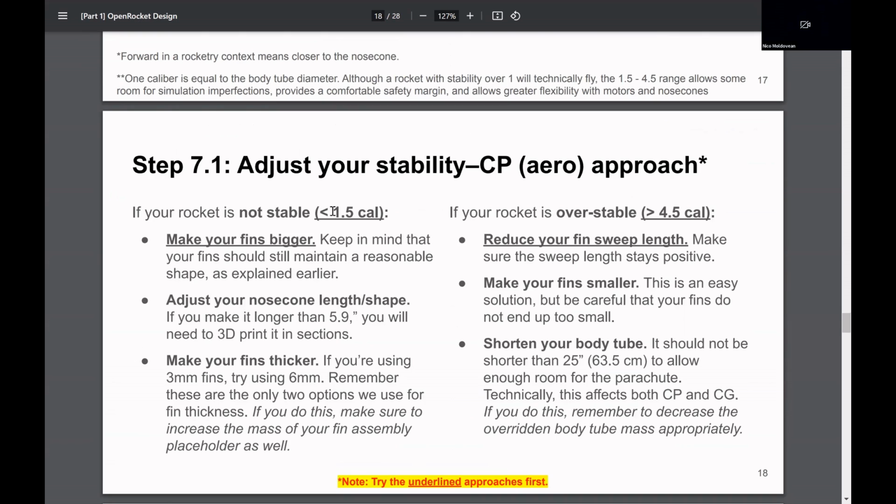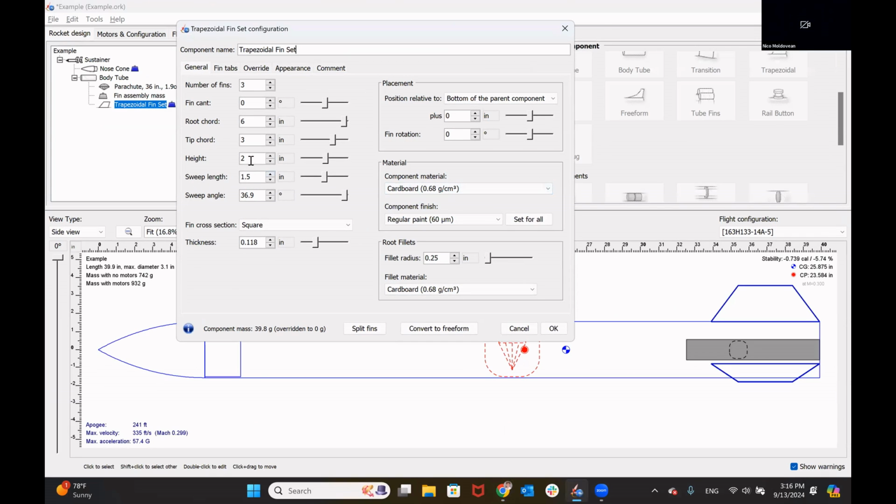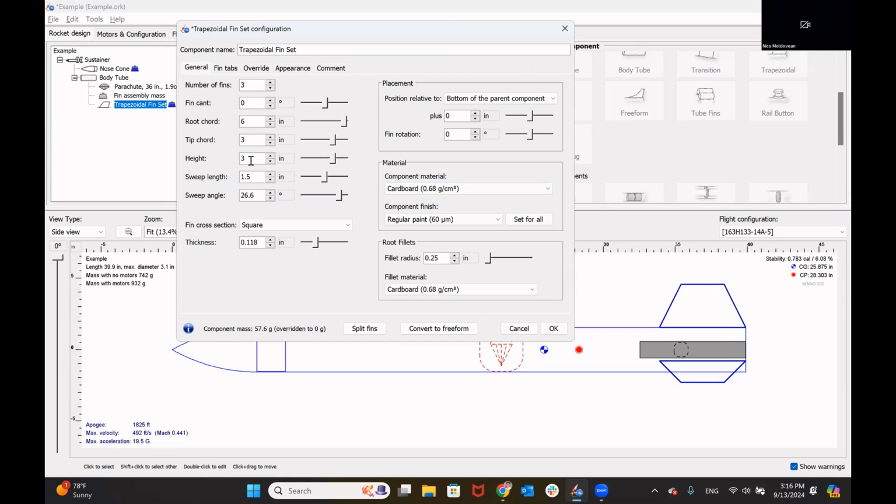So the first thing to do, if your stability is below this 1.5 minimum, is just to make your fins bigger. And we want to do this in a reasonable way, but I'm going to go ahead and increase my height here. I'm going to increase my root chord a little. Let's do that. Increase the tip chord to, let's say, 4. And now those fins look pretty, and I'm happy with how they look, and they're stable, they're safe. Maybe I'll make them a little bit more swept.